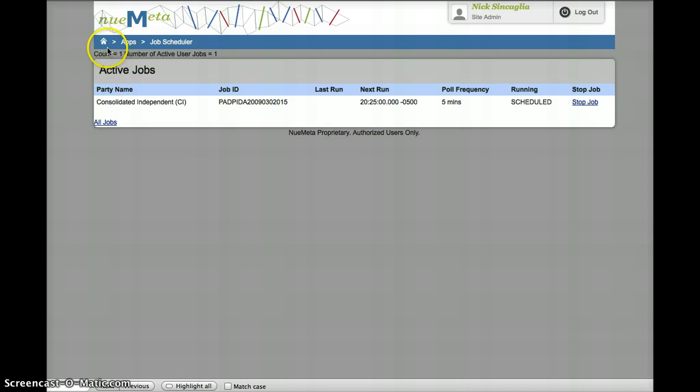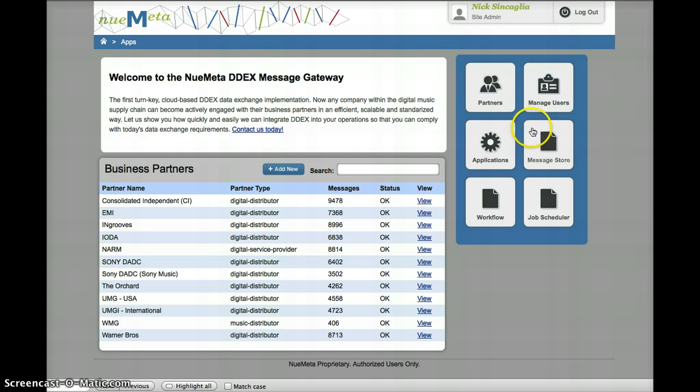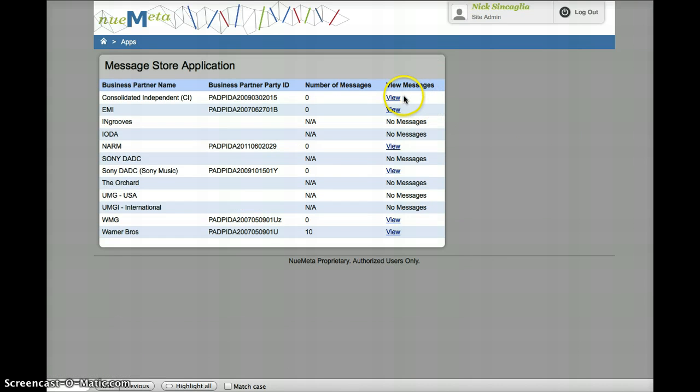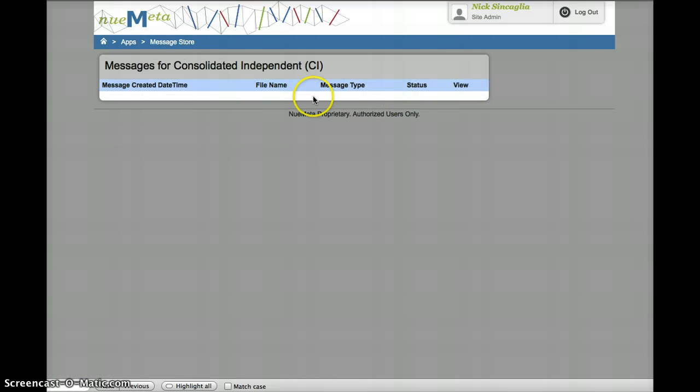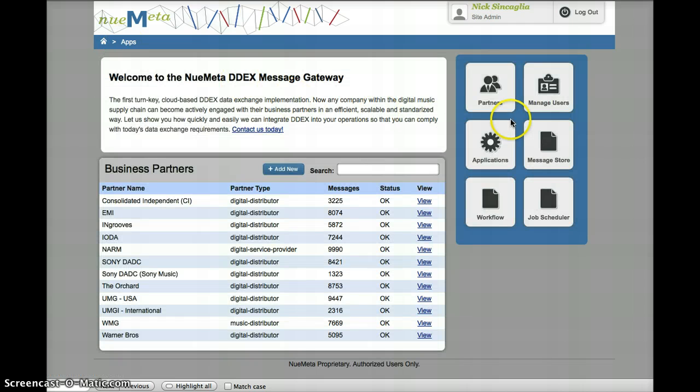While we wait for this job to run, let's navigate to the Message Store section of our application. This is where new XML data will arrive once it has been retrieved off the data origination server. Right now you can see there is no data currently in this business partner's message store. But in a few minutes, our job scheduler will dispatch a new job and check for new data. If new data is found, it will move the XML and media files to the destination location.